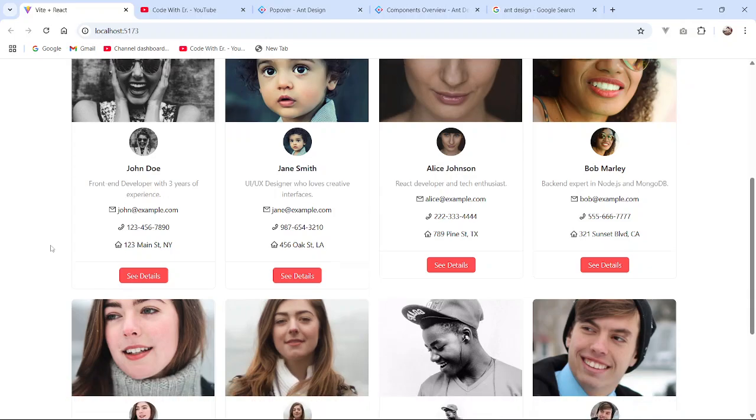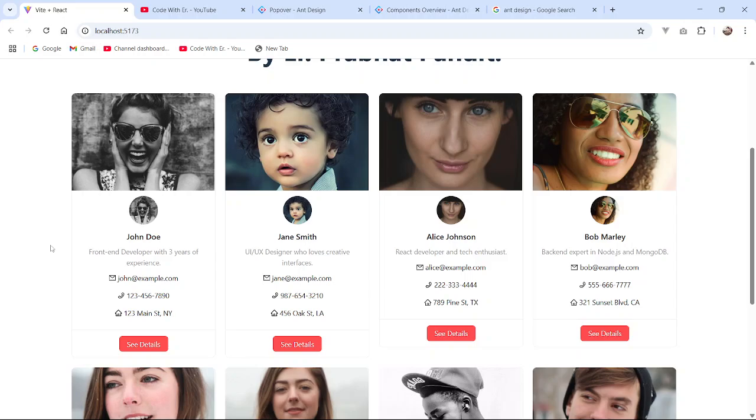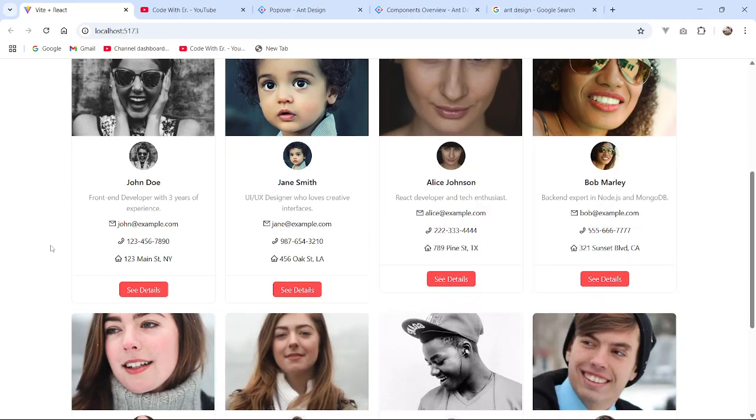So guys, like I told you, we've got 8 user cards. On each and every user profile card we have got the user profile, the name of the user, and the background of the user, like he or she will be a front end developer, UI UX developer, something like that. And we can see the email address, the mobile number, the address of the user, and one button called See Details. As of now this button has no role, but I have just given it because we are creating a card.